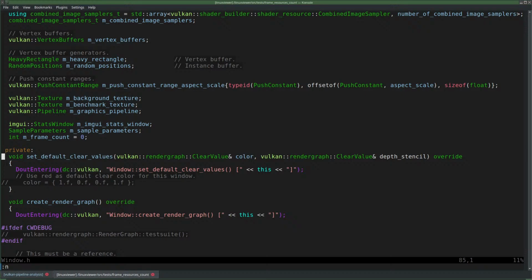Then we have the virtual function overriding again. So every time you see the override, it's just an initialization of the Vulkan engine by means of overriding some virtual function of the base class. So this one allows you to set the default clear value. It's commented out, so it doesn't do anything here. This one must be defined to create a render graph.